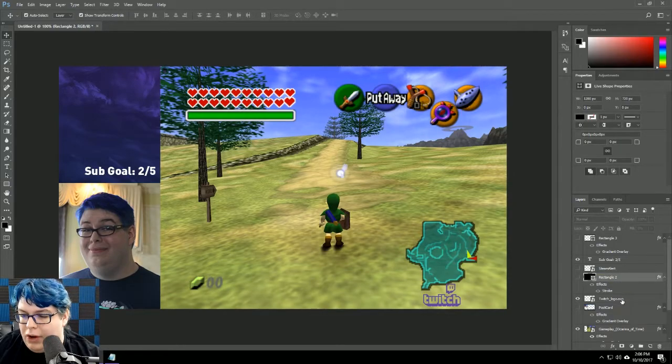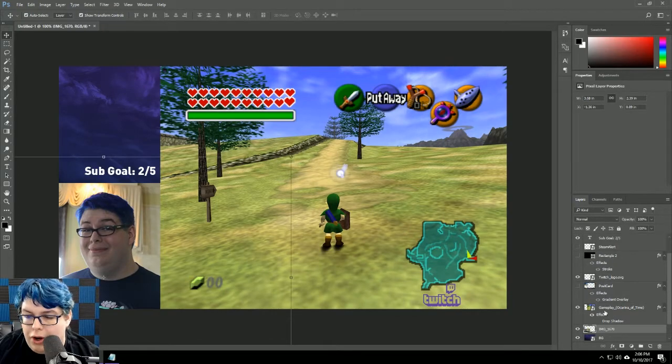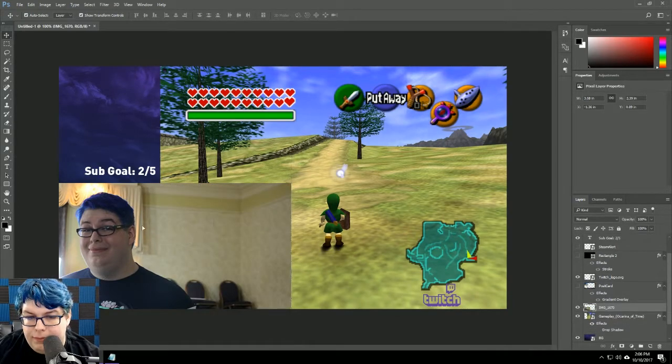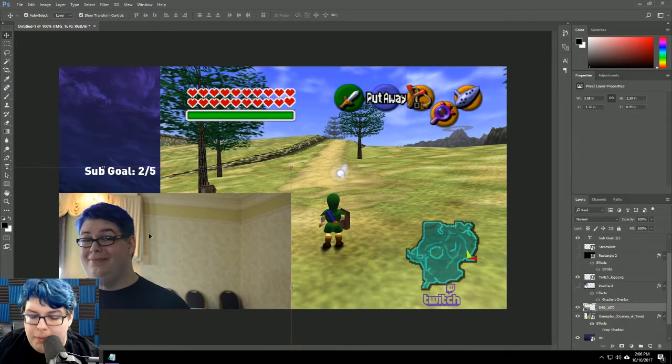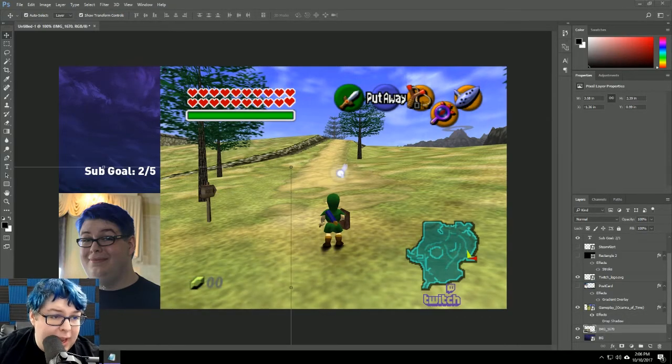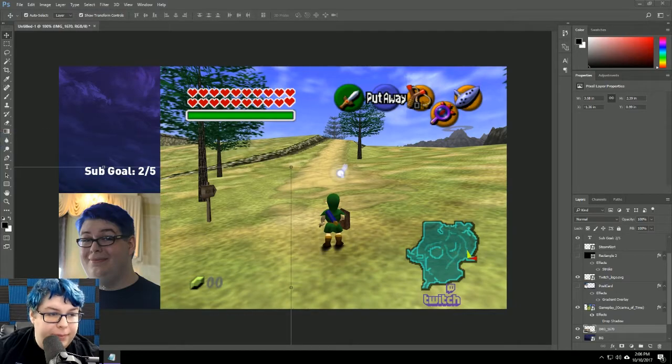If you're gonna have your webcam over your game, don't obscure necessary bits. Just remember not to obscure necessary bits. Remember the importance. Remember that list. I can't stress that enough. That list we made. Remember it. Live by it. The game is the most important. Then your camera. Then your alerts. Then your sub goal, then the progress bar, and keep it that way.